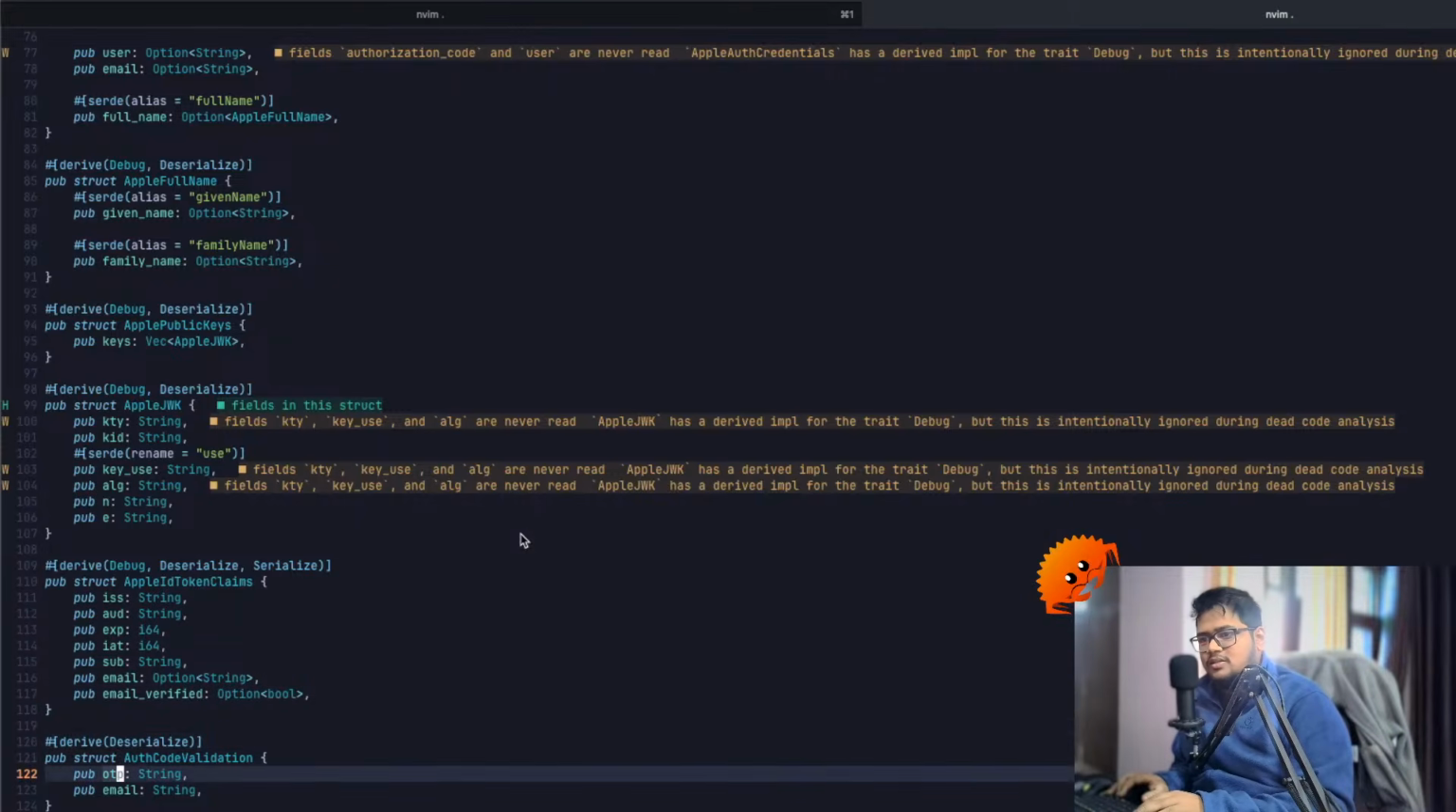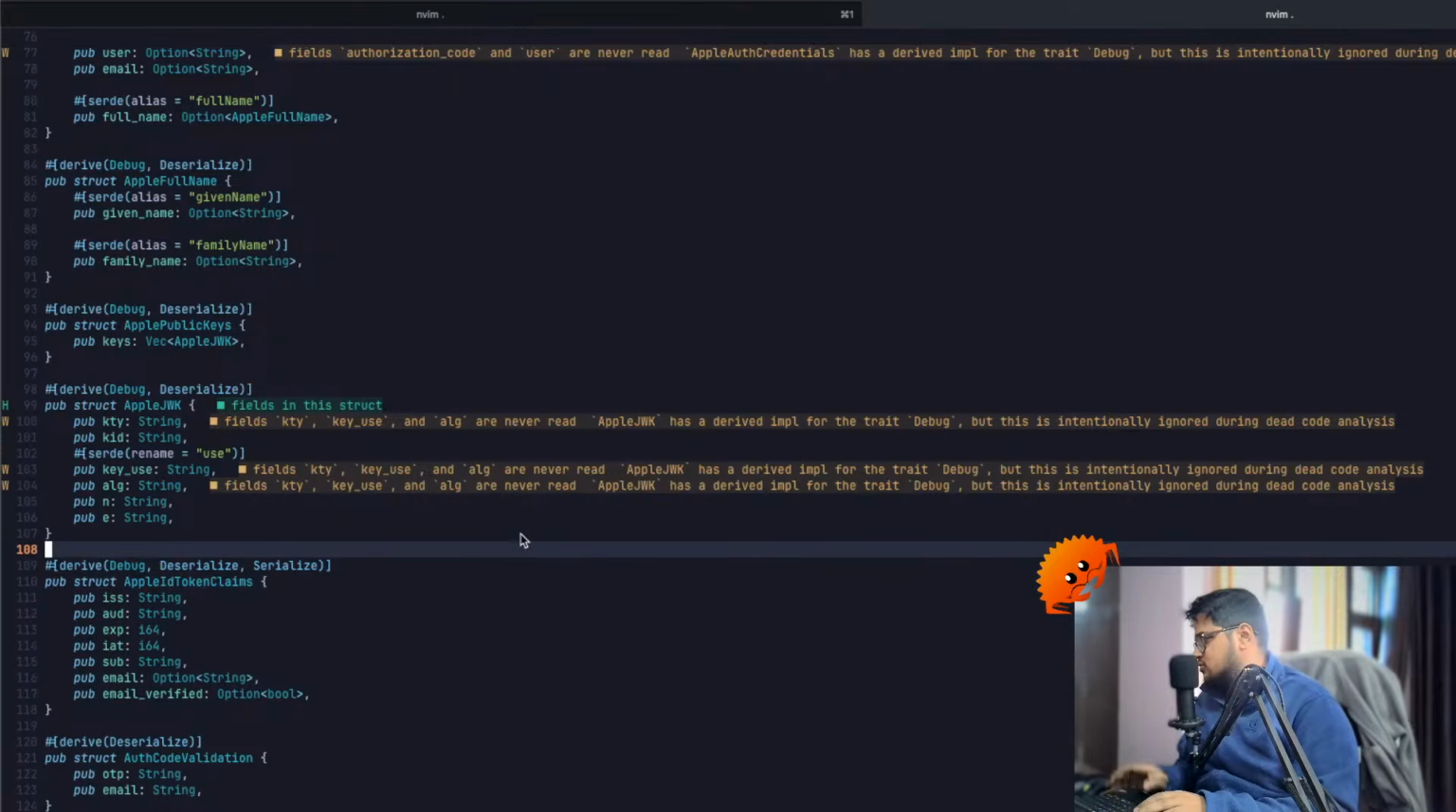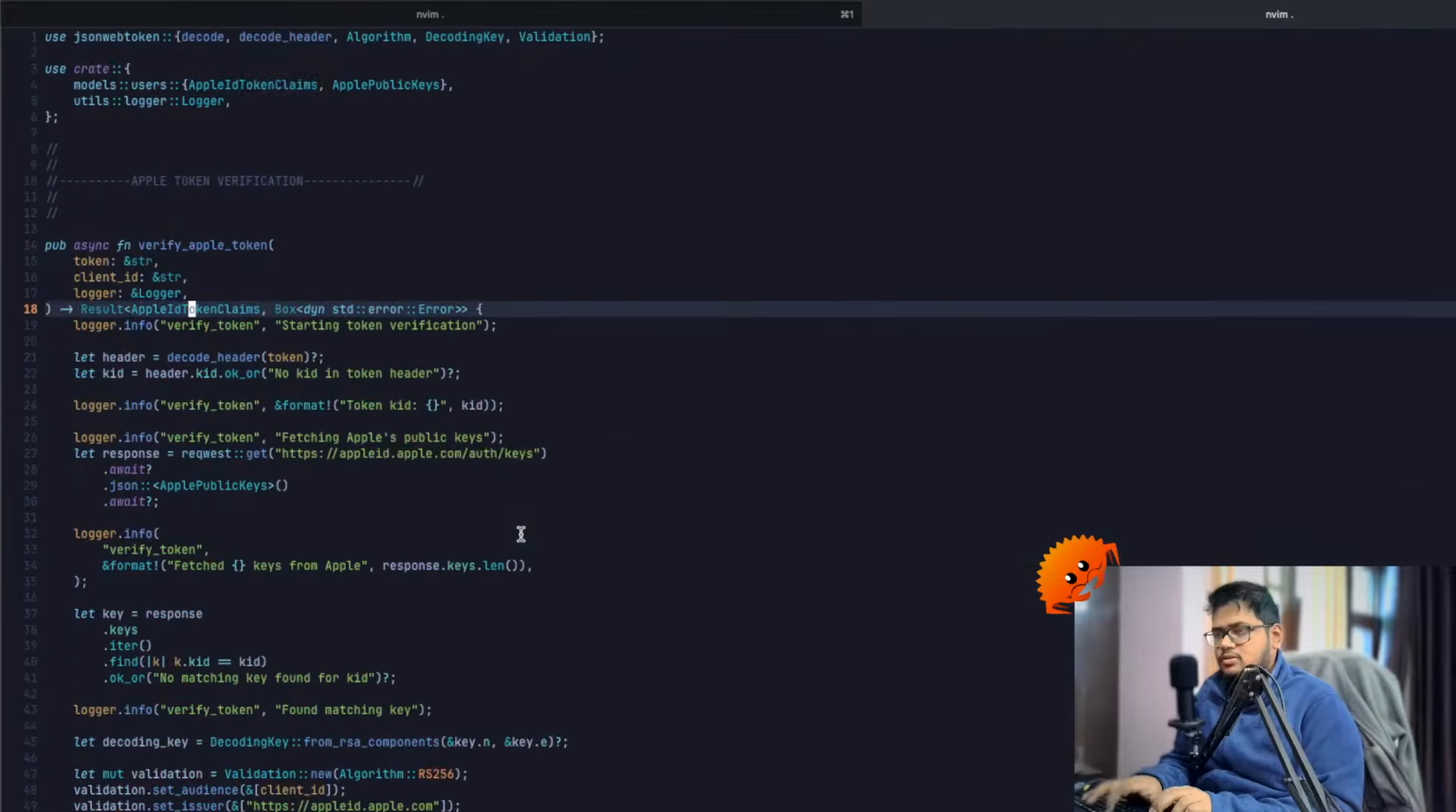And this auth validation code will have, okay, yeah, that's a different thing. That's the previous login that I used, OTP based login, two-factor login, right? So let's go over here.